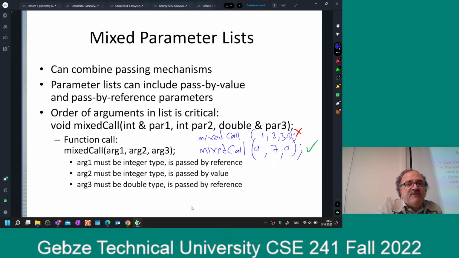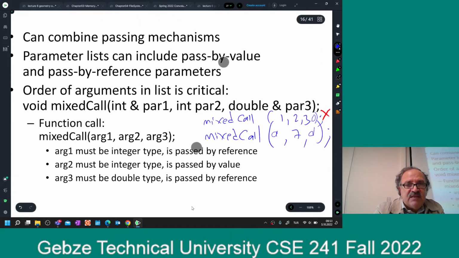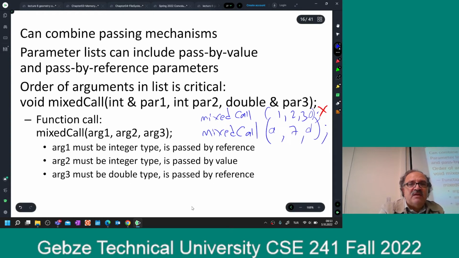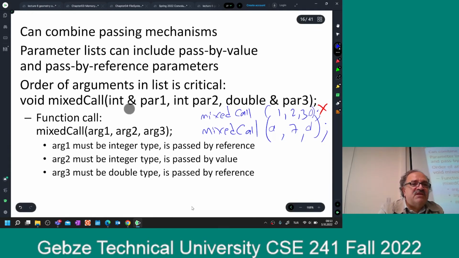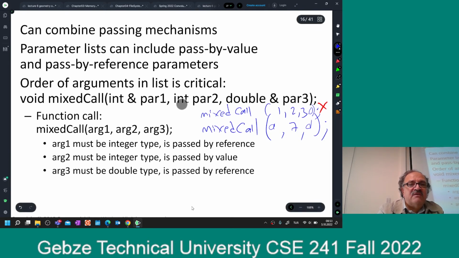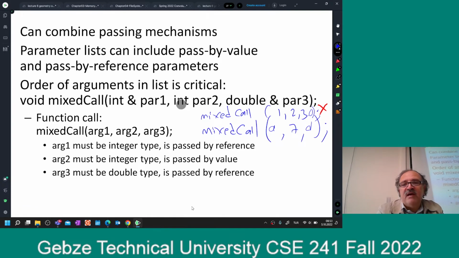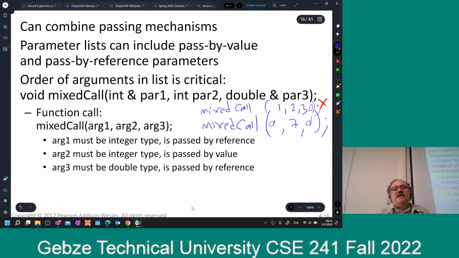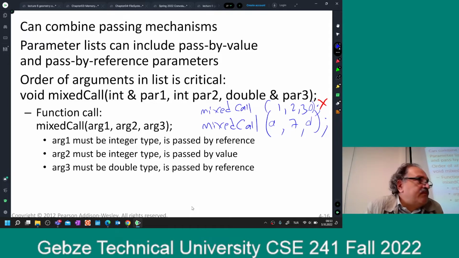When you are doing call by reference or call by value, for a given function you don't have to do the same thing for all the parameters. Let's look at this function. It says I'm going to take 2 integers and a double. The first integer is going to be a call by reference. The second one is going to be a call by value. And the third one is going to be a double reference. It's a mixed call, okay? And you are free to do this kind of function definitions. In fact, most of our functions will look like this.